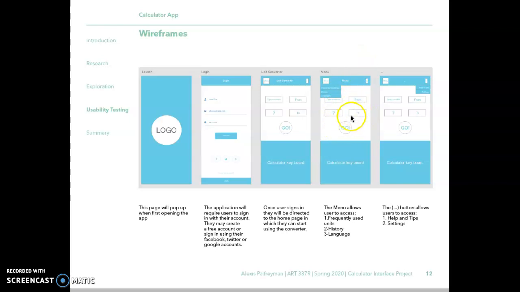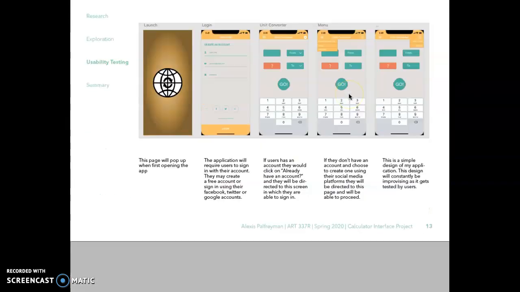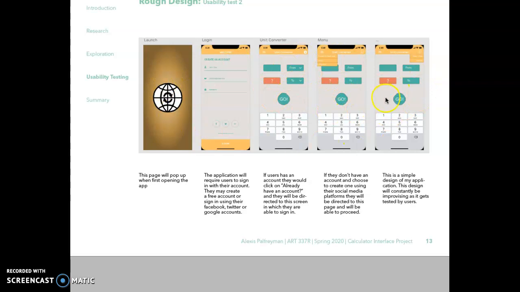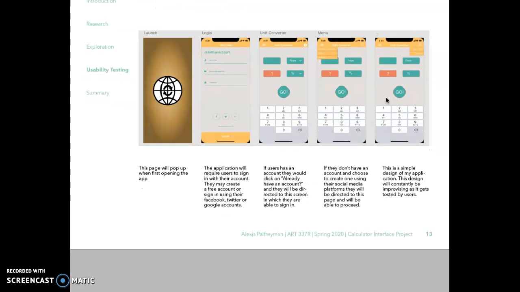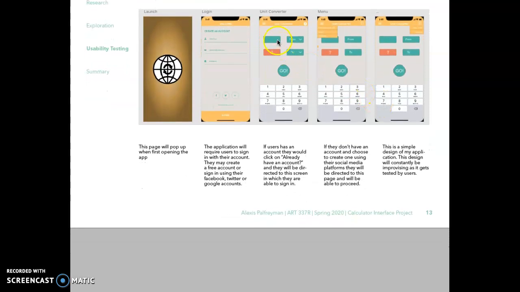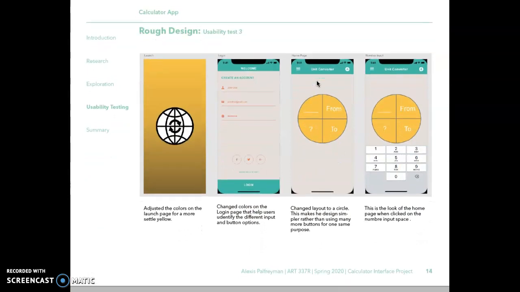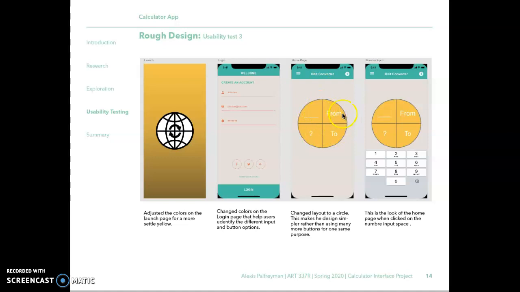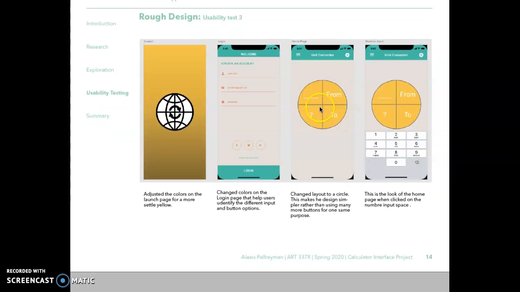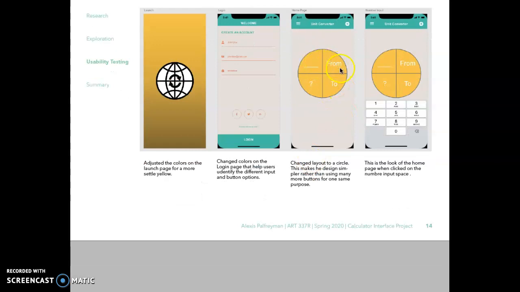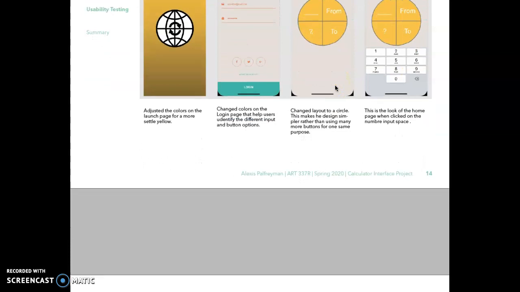So I started using circles, and the squares were still there for the wireframes, and this is how I created my first rough design. After some testing, the users would become a little bit confused with how many squares there were, and they didn't really know where to click and where not to click. So I decided to go for this circular design. And this one was even more confusing because they didn't know which direction it was going, in order for them to know which spaces to input their information or their numbers.